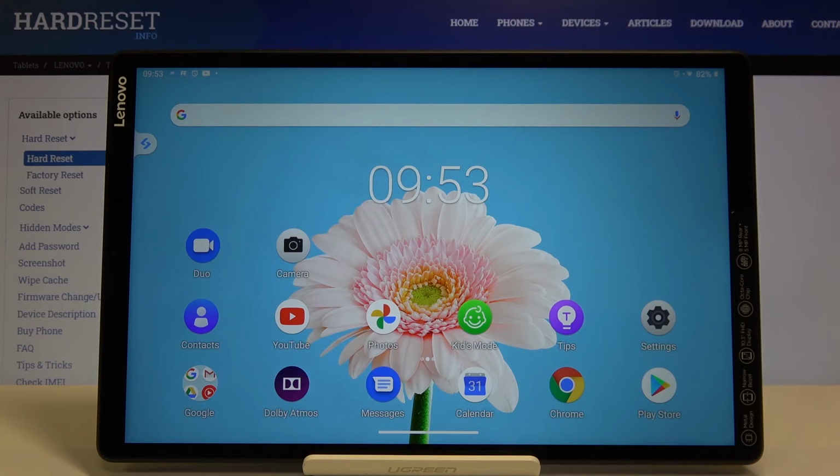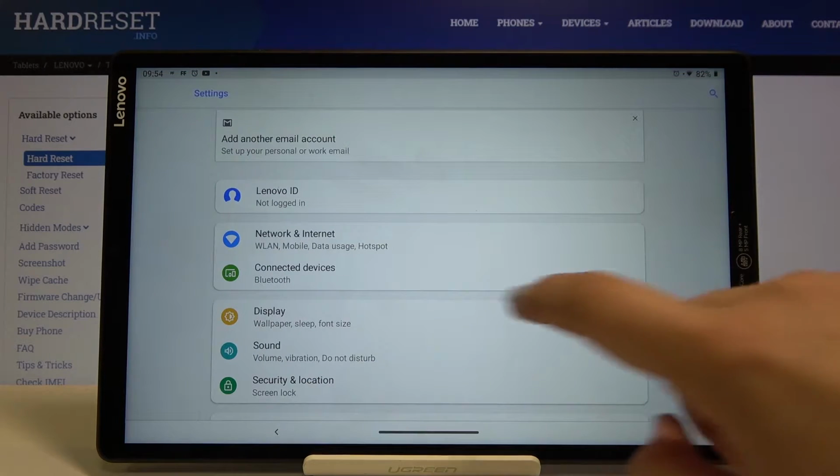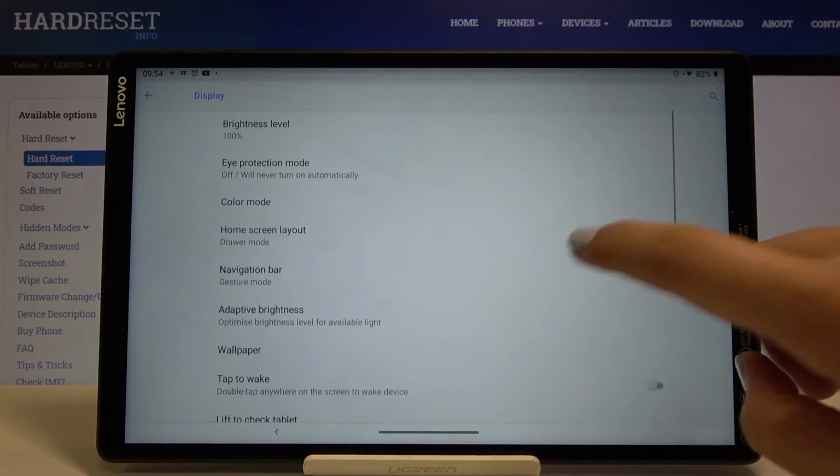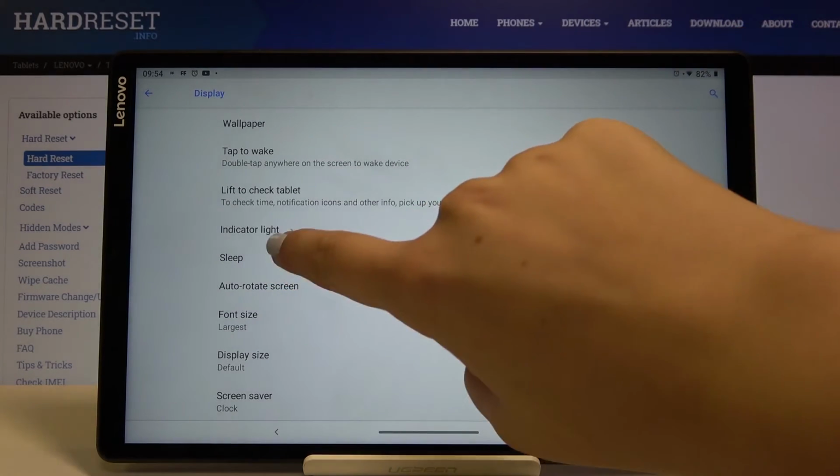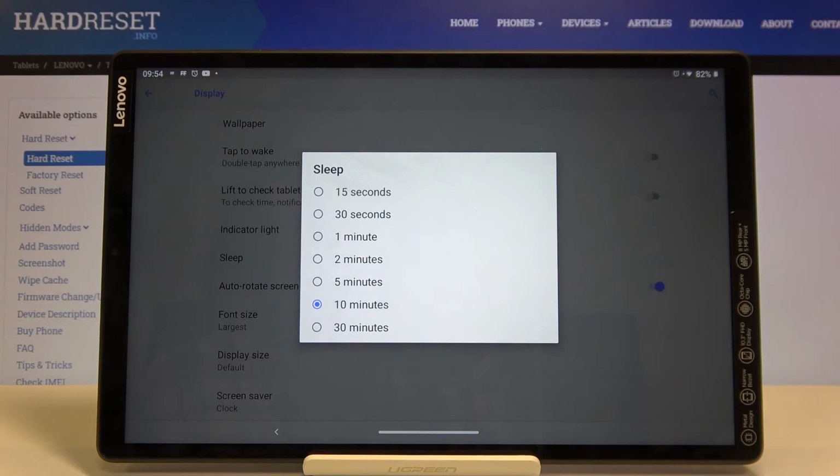Hi everyone, here we've got LENOVO Tab M10 and let me show you how to set the screen timeout on this device. So first of all, let's open the list of apps or simply tap on the settings if you've got it on your home page. Then let's scroll a little and find the display and scroll down to find sleep options. As you can see, sleep options just pops out.